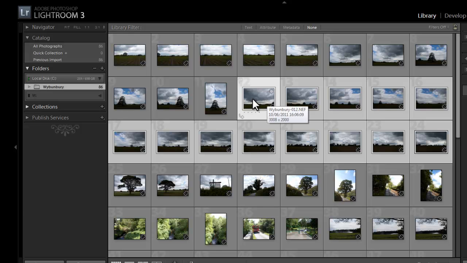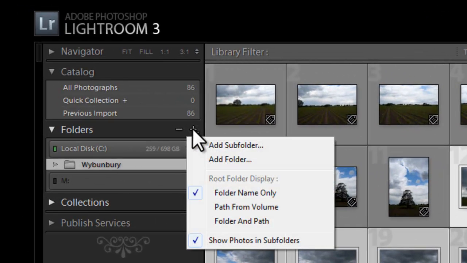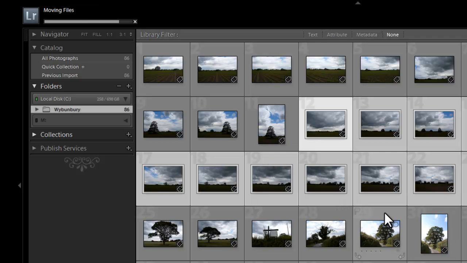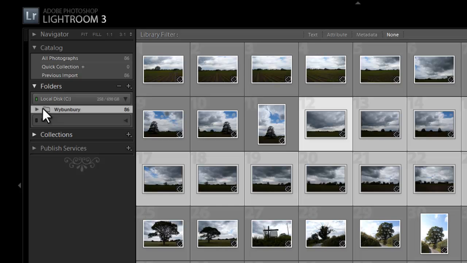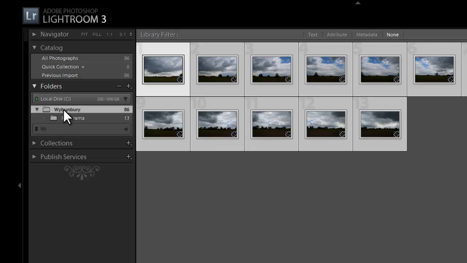Now, if for example I wanted to keep these separate in a separate folder, I've highlighted them, so then the Wybunbury folder is picked. I click on the plus, and there you see I've got various options. If I add a subfolder, give it a name, I'm going to call it Panorama. Okay, and you've got a couple of check boxes here. Now just make sure that they're both checked, because if you've selected the photographs you want to go in it, and if this isn't selected, they won't go in. So make sure it's selected. Hit the create, and there we go. Now then, we click on that, there we have a new folder, Panorama, you see, with just those pictures in. Now if we go back to Wybunbury folder, you'll see they're still in there.